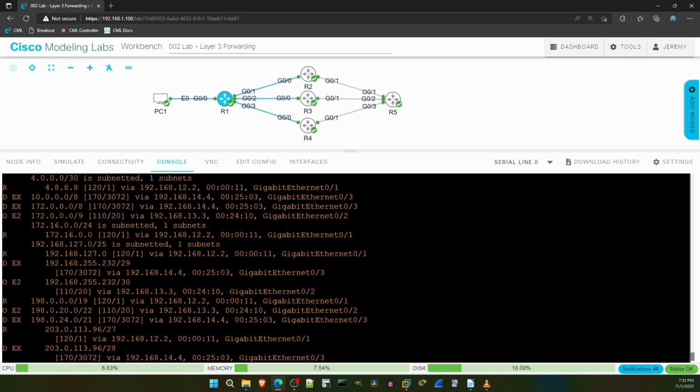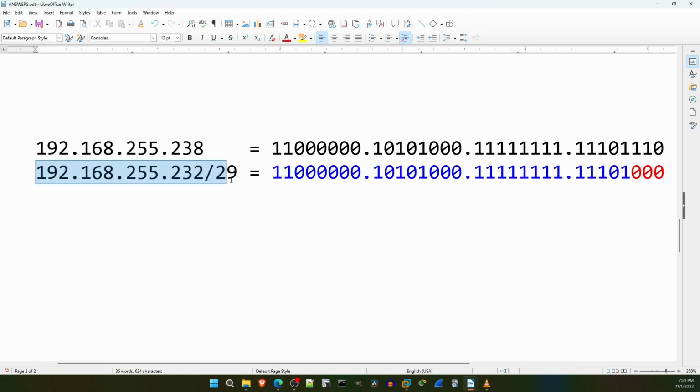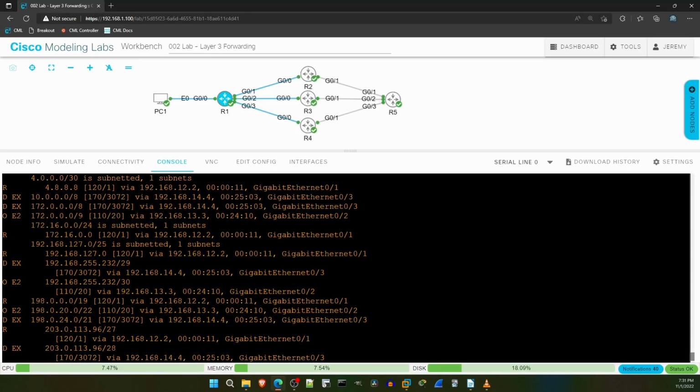We have a RIP route to 192.168.127.0/25, an EIGRP route to 192.168.255.232/29, and an OSPF route to 192.168.255.232/30. I'll open up that document one last time, and the most specific matching route is 192.168.255.232/29, the first 29 bits matching. There was also a route to .232/30, but the 30th bit doesn't match the destination, so that is not a valid route. Okay, and finally, let's confirm this answer, and then wrap up this lab.